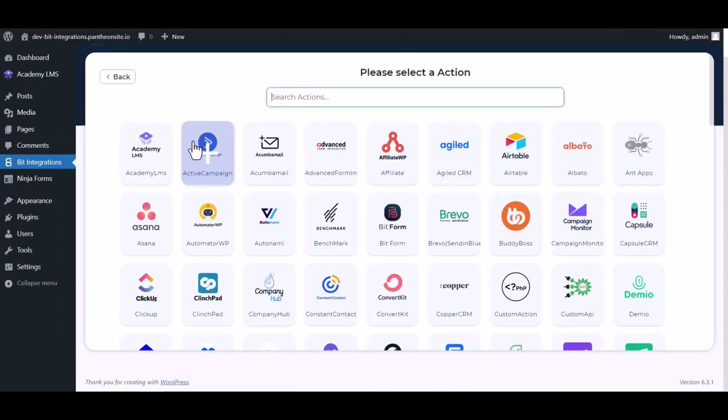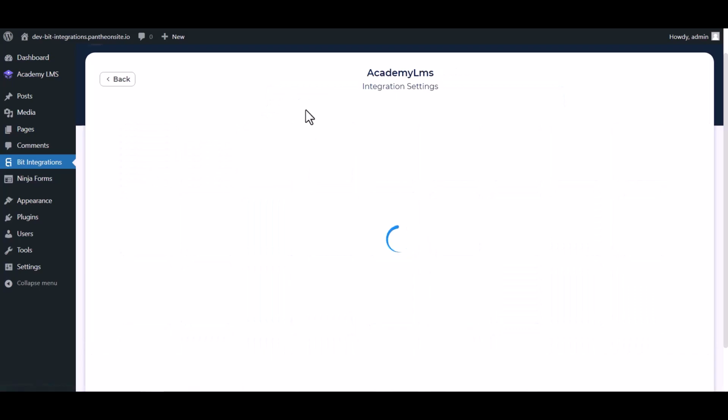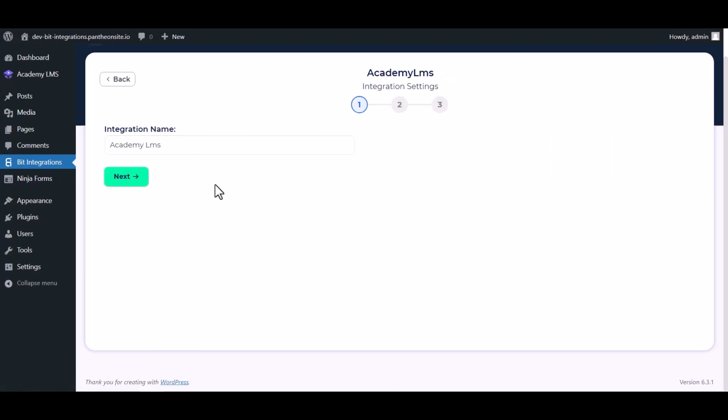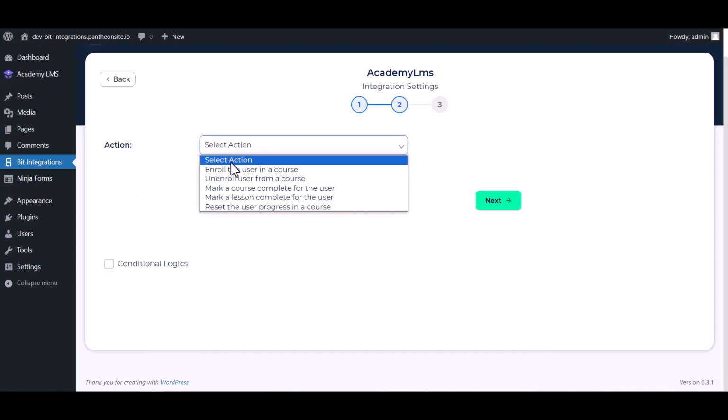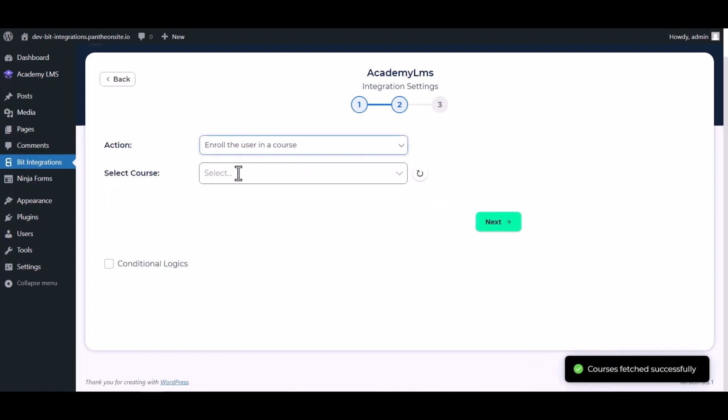Now select action. Academy LMS. Connect. Next. Choose an action. Choose course.